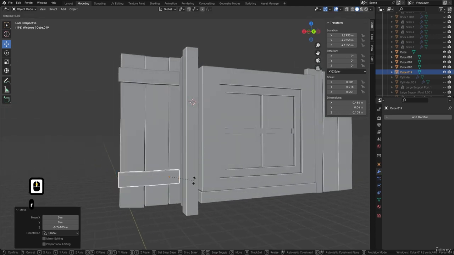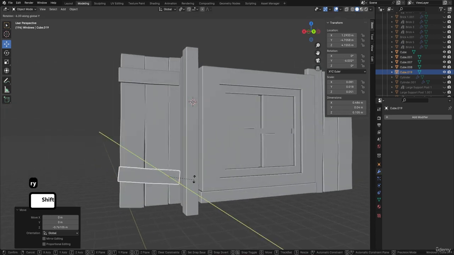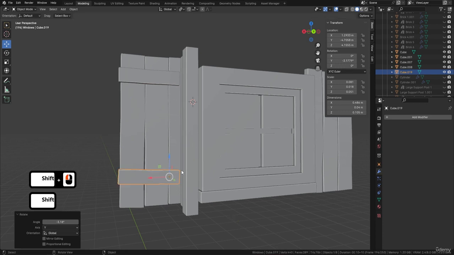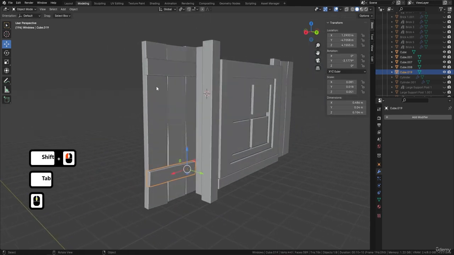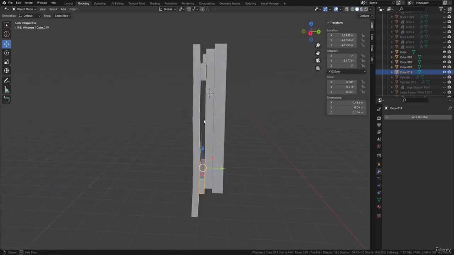What I'm also going to do is press R Y and just rotate this one round just a slight bit. And then I'm going to grab this center point, just make it a little bit straighter like so. And now you can see that's looking a bit different from the other one.